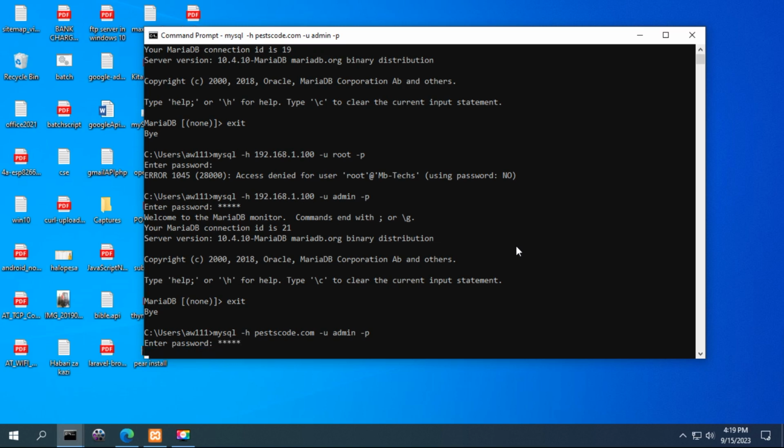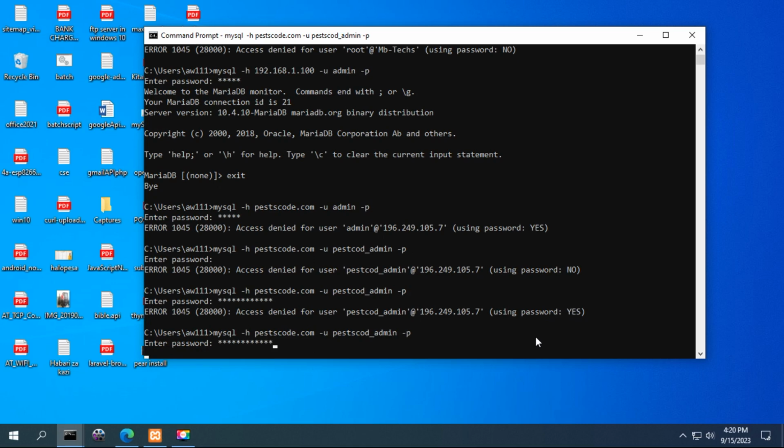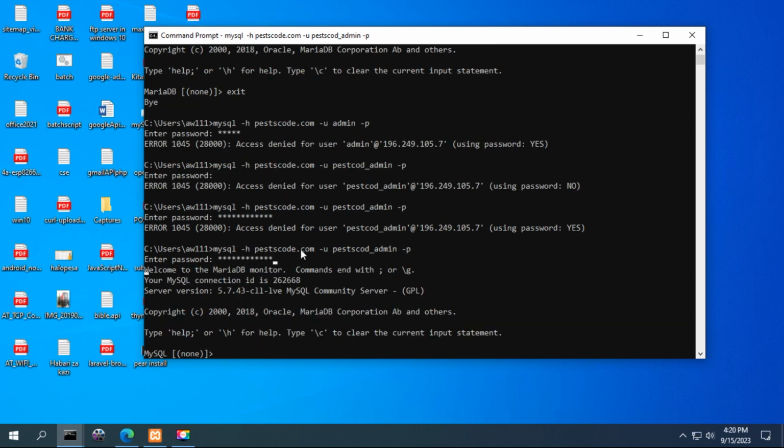If I enter the password, it tries to reach the host, and it says access denied for user. This one is a password. Yes, because the user is not present in my database. I'll put the correct one. You can see now when I provide the correct username and the correct password, I am able to log in.